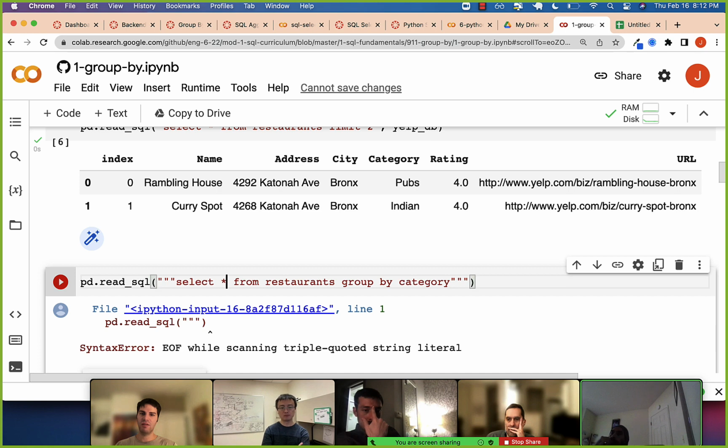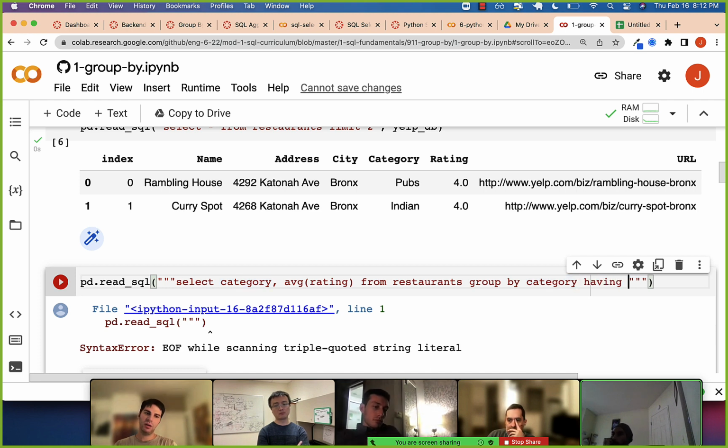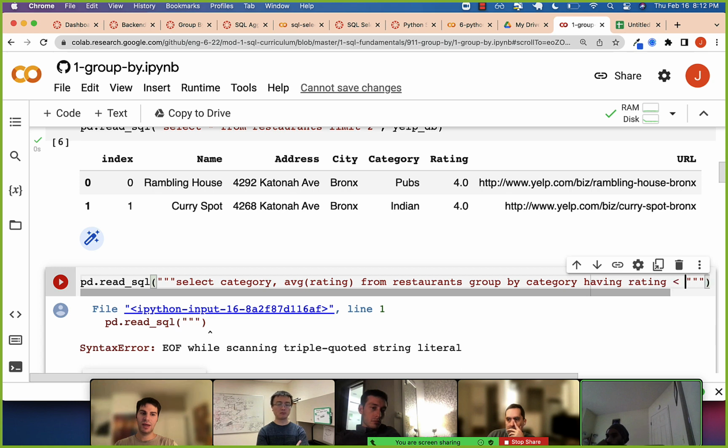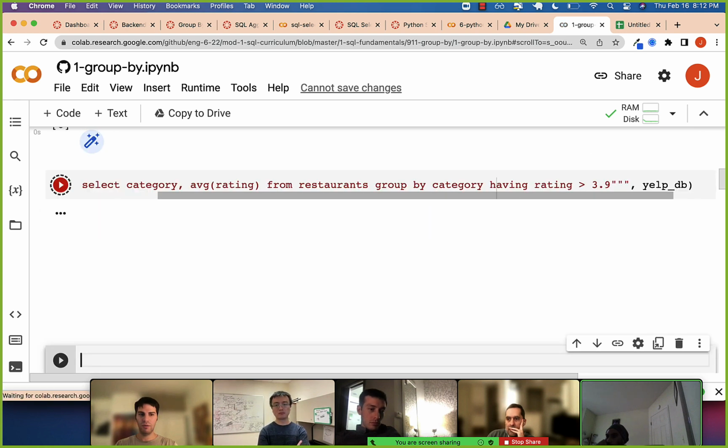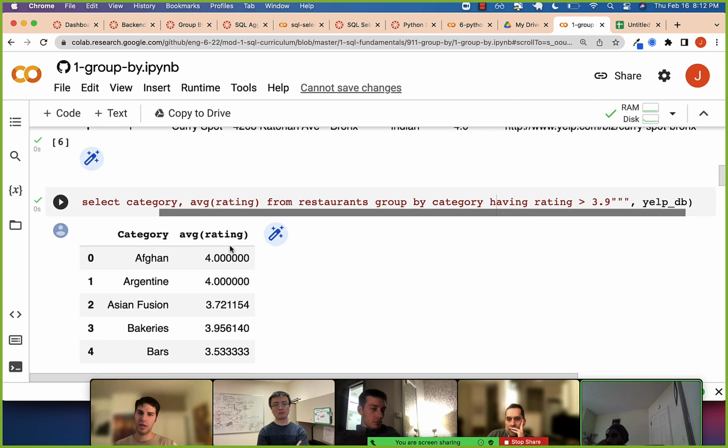Then we'll say, give me the category, because we know each of them will be consistent for each group, and we also want the average rating. Then let's do HAVING a rating greater than 3.9. It broke because I need an argument for the connection. That's called the Yelp DB, I believe. All right, so we can see all these categories.